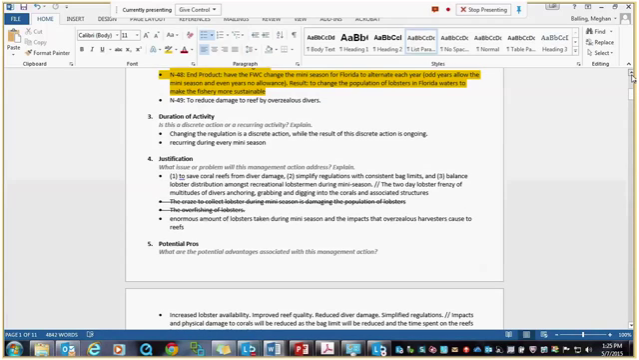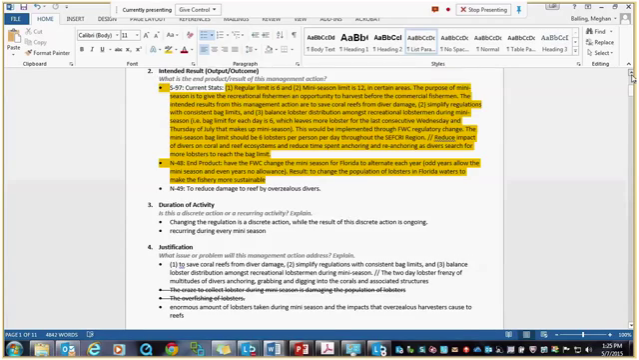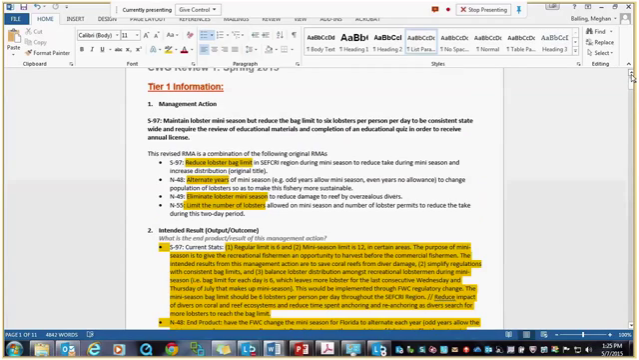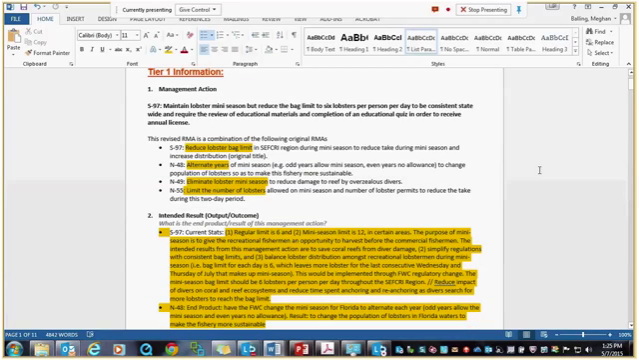Okay, moving along to conflicting information. So this was really our best example of conflicting information. The management action is S97, maintain lobster mini season but reduce the bag limit to 6 lobsters per person per day to be consistent statewide and require the review of educational materials and completion of an educational quiz in order to receive an annual license.